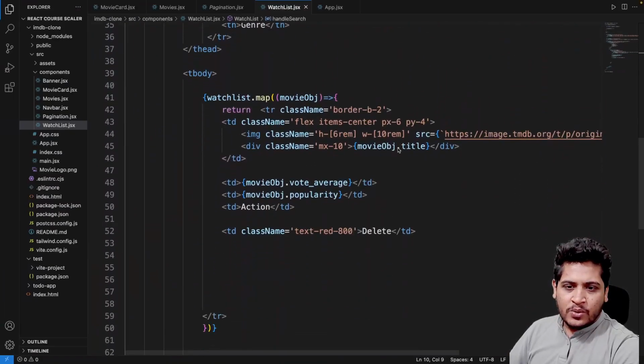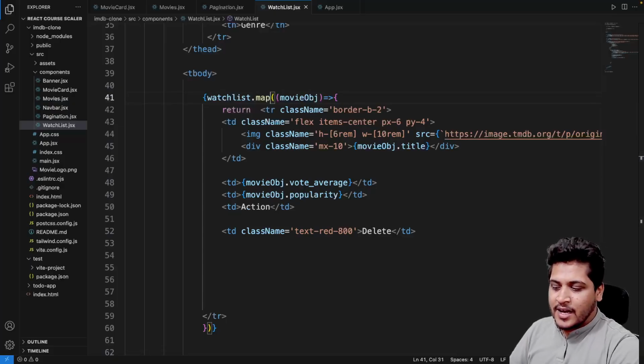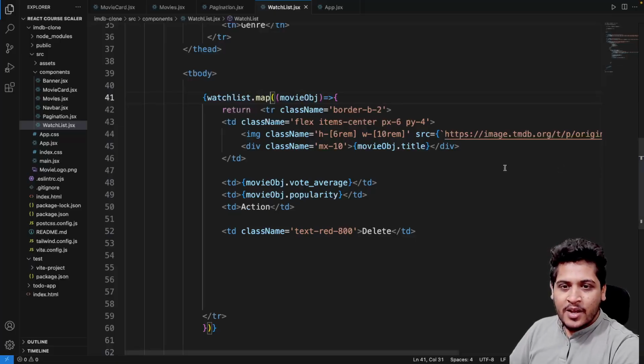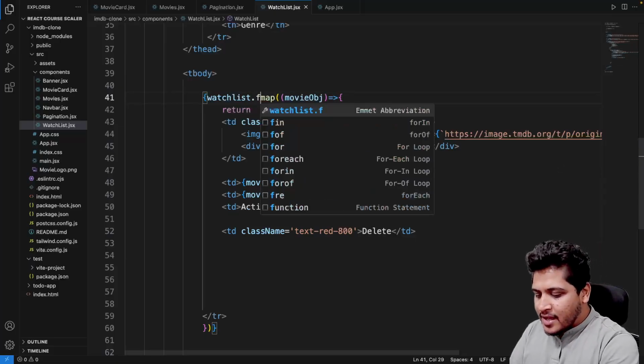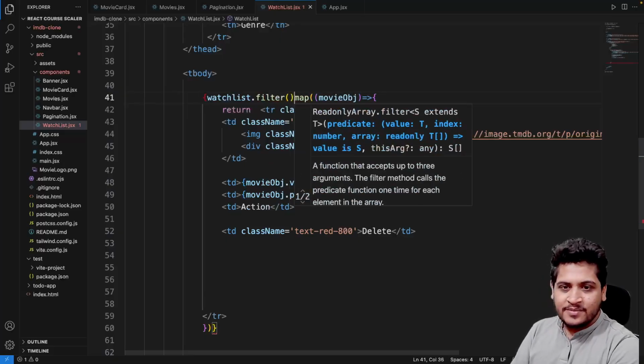So what I will do is go down wherever I'm mapping all of my movies, and here, as you know, when we use higher order methods, we can actually chain our higher order methods, right? So basically before mapping everything, I'll add a filter method over here. Just a filter.